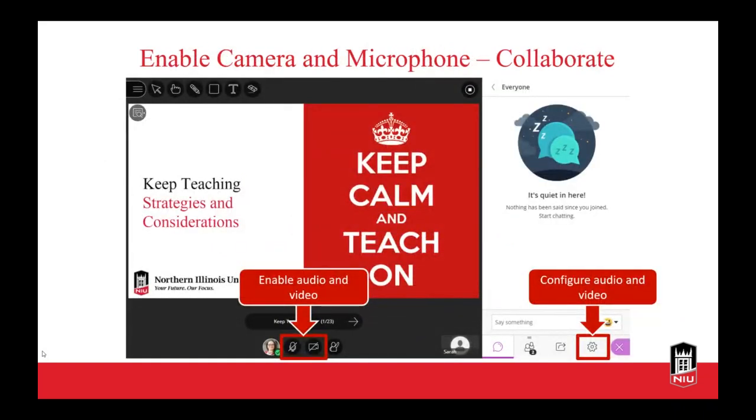The second thing you'll do once you are in your classroom, after you have launched your web conferencing session, is you'll want to enable your microphone and camera in the room. So in Collaborate, you have those options here at the bottom, and you may need to configure the audio or video inputs depending on what's available in the room. You'll just need to select the appropriate camera and microphone for the technology you have available.